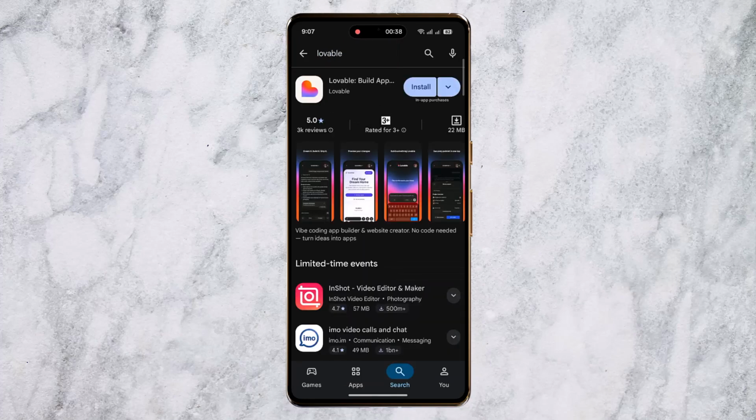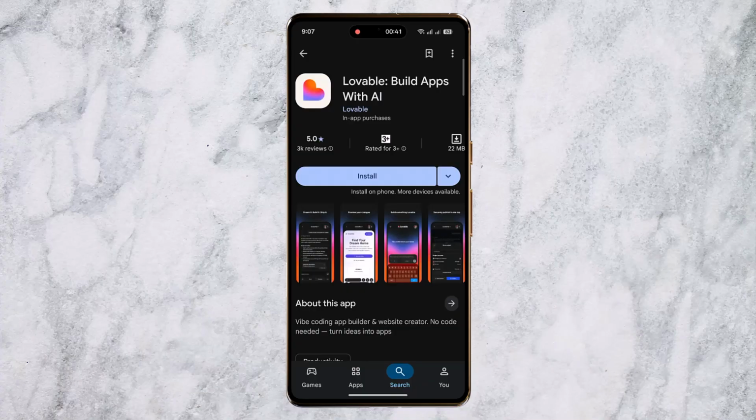When you do that, you'll find the Lovable app at the top of your list. And you can see the official developer also, Lovable. This is how you recognize this is the official app.